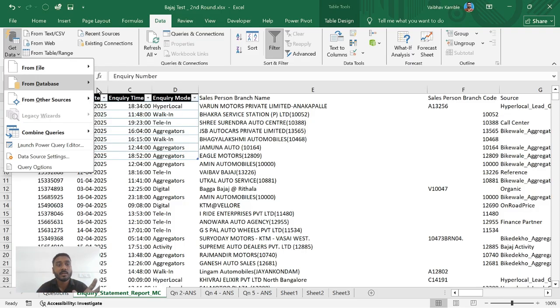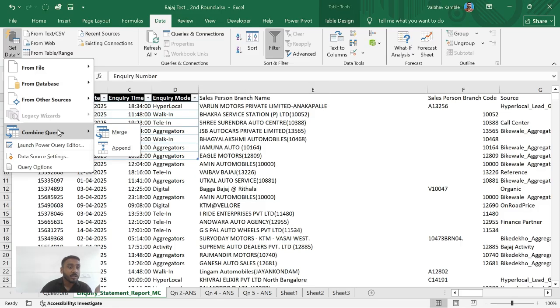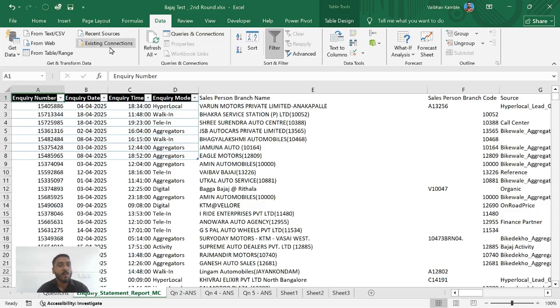So the data ribbon offers you the option to get data from lots of sources. You can have the data from Access databases. You can have it from SQL databases, right? Again, there are a number of options. We will see one lecture on the data pane, right? So this is the Get Data pane.